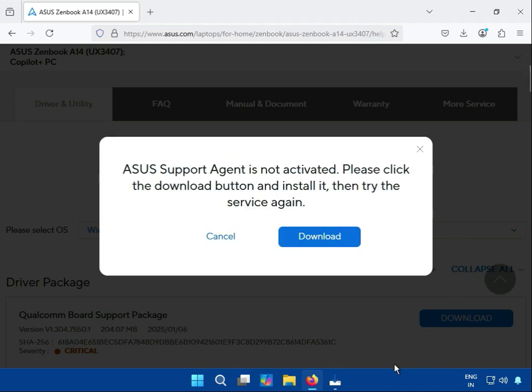Okay, thank you. ASUS agenda and not activated. This small application comes by default on an ASUS system, but this is not my system, so that's why it's not activated. So if you're using an ASUS system, it will automatically detect and install.